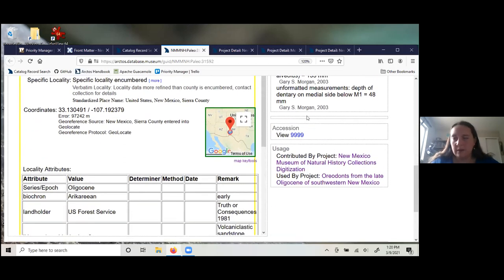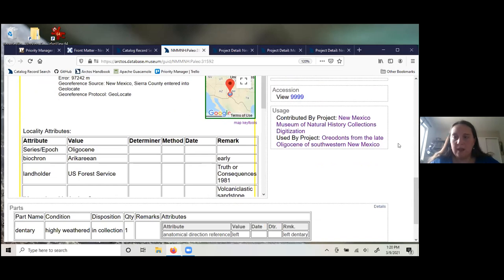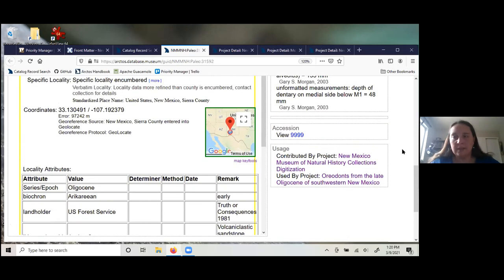We have a link to the accession, which can be viewed if you're logged in and have the correct permissions, since all of our accessions are private. And then at the bottom, we have links to different projects that have used these records. And I'll go into projects in more detail later on in the webinar.